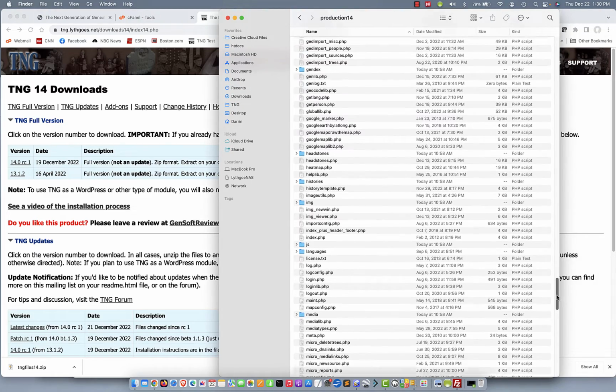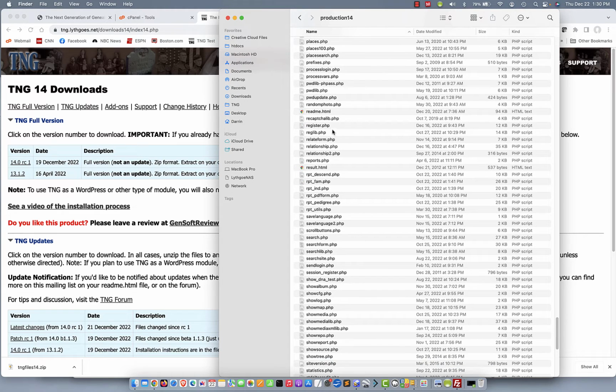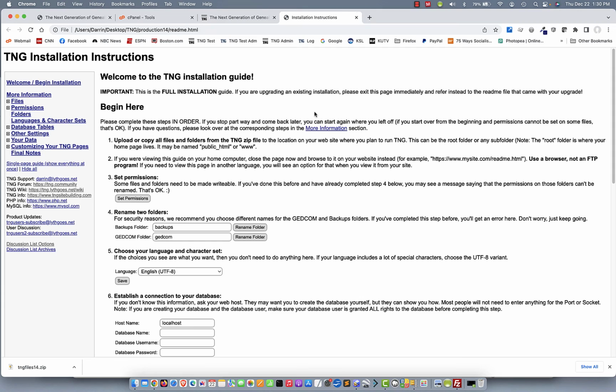Alright, so I'm going to look for that readme.html file. Here it is. I double click that. Notice it opened right in my browser. So, important, this is the full installation. Again, if you got here expecting to see an upgrade, you're in the wrong place.